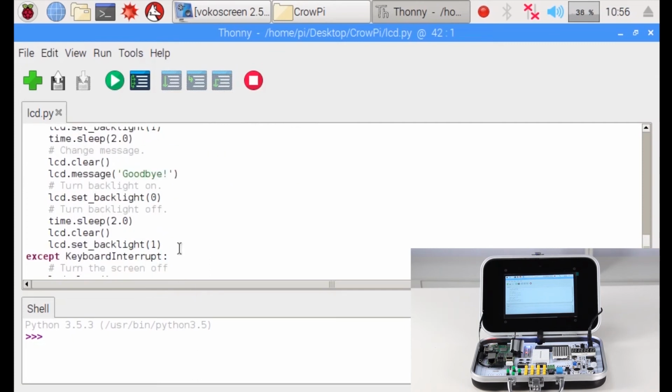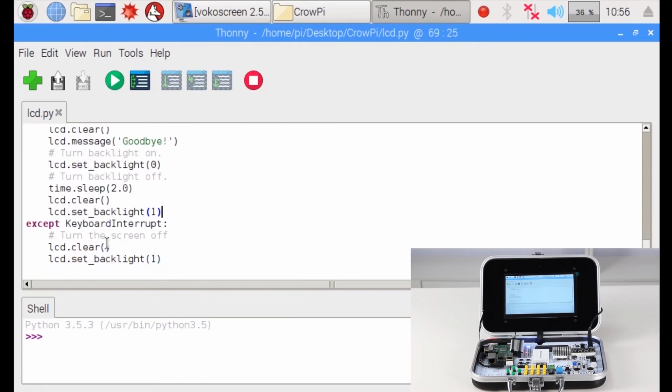Now, let's see. At the end of the whole program, it will automatically close and shut down the backlight. But if we press Ctrl C or Ctrl Z during the program, we will clear the screen and set the backlight to 1, which means turn it off. It's very important because if we don't turn off the backlight, the LCD screen may be empty, but it will still show us the light behind it.